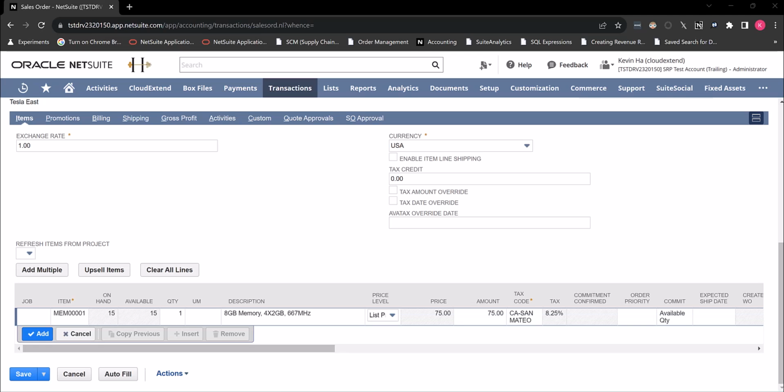And that goes the same with CloudExtend. If you want to add in the item, the list price will automatically be labeled within CloudExtend as well. But say for instance, you want to change the price level and go from a list price to a custom. So with a custom, within the NetSuite UI, you can add anything. So let's just say I increase it to 100.